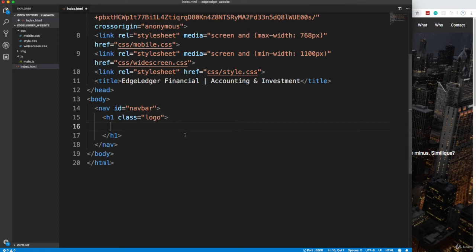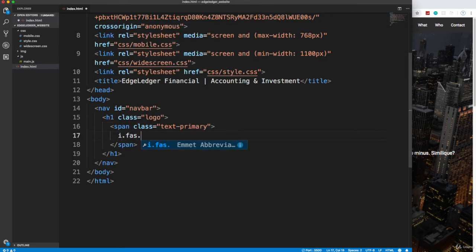So let's do, let's say, span. We'll give this a class of text-primary. And inside here, we want to put our icon, so an I with the class of FAS, and then another class. This particular icon is FA-book-open, and after the icon we want the word Edge, and then outside of the span, we want the word Ledger, because only Edge should be green. So, Ledger.